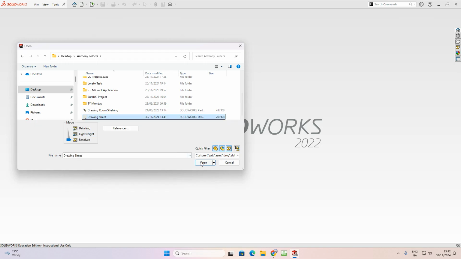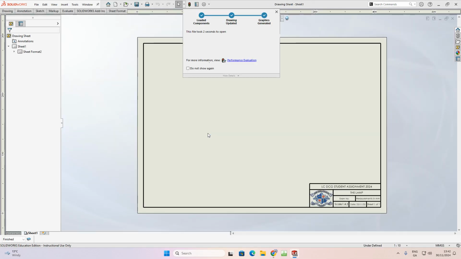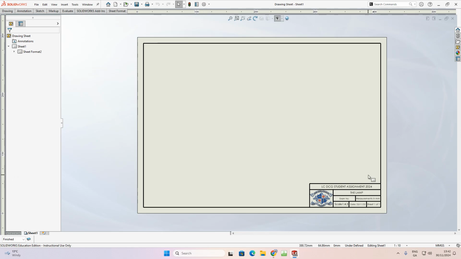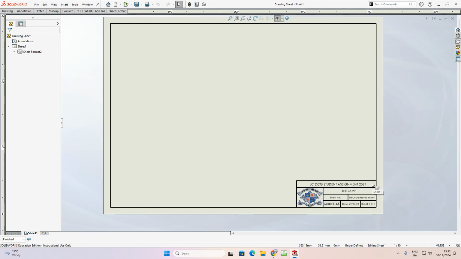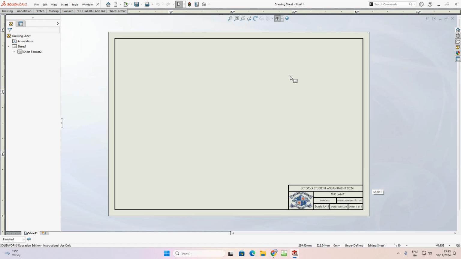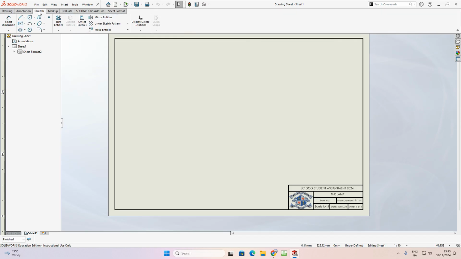I'm just going to open up that one there. Most schools have their own kind of formatted sheet; this is just one that I use in the school here. You'll see I'm faced with an A3 sheet, and let's say I wanted to change something down here on the bottom right. At the top you have all these tabs: drawing, annotation, sketch, markup and so on, and sheet format.